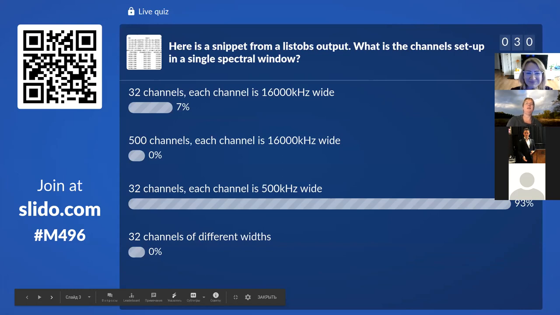Yes, everybody has been looking very carefully, or almost everybody. So the trick here is the difference between the channel width and the total bandwidth. The total bandwidth is the sum of all your 8 spectral windows, but the channel width is the width of each channel. So each spectral window has 32 channels and each channel is 500 kilohertz wide, and each spectral window is 16,000 kilohertz wide.